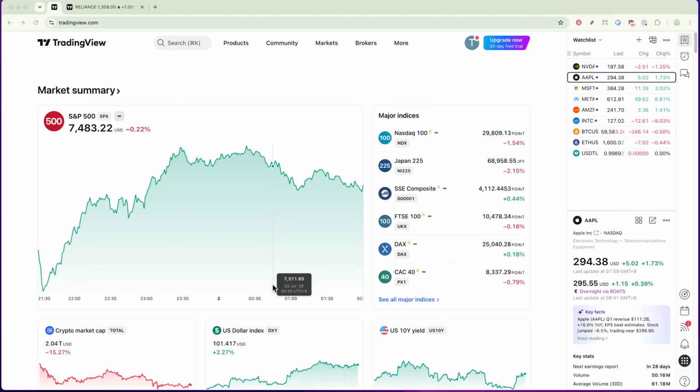So let's get started. First, you'll need to open Tradingview on your device. Tradingview is the platform we'll be using to access the stock screener tool, which makes it easy to filter and analyze stocks based on specific criteria. If you don't already have it open, now's the time to navigate to the Tradingview website or app.